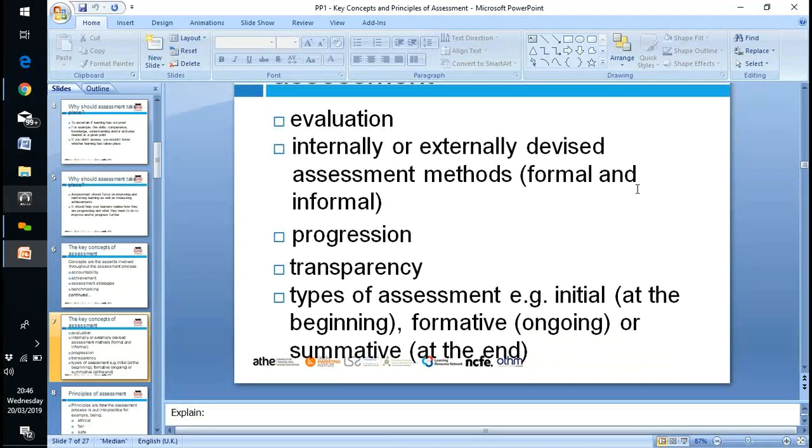Looking at progression, as I mentioned before, where you can get further or reach a higher grade if possible. All the assessments have got to be transparent. The learner needs to know exactly what's going to be assessed and what's going to be looked at, so that they can understand where they fit into this assessment process.